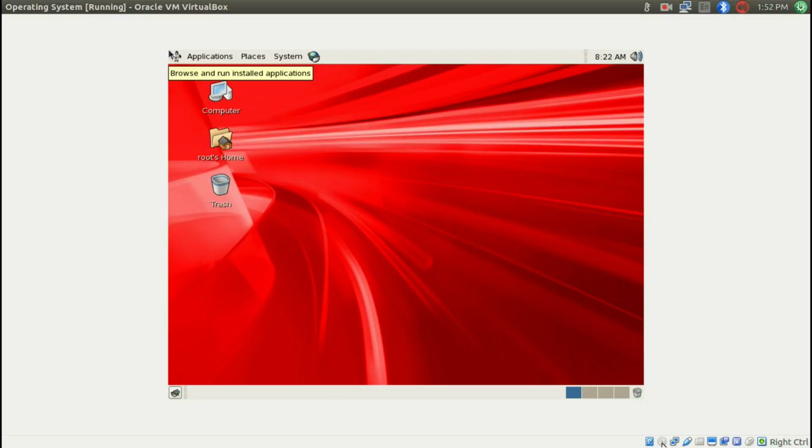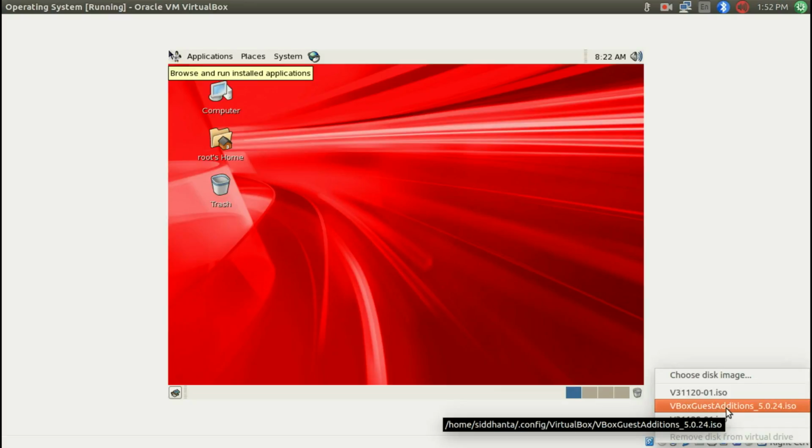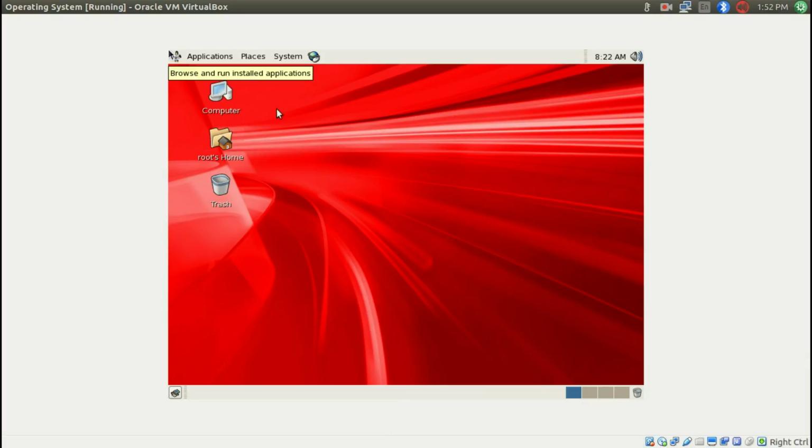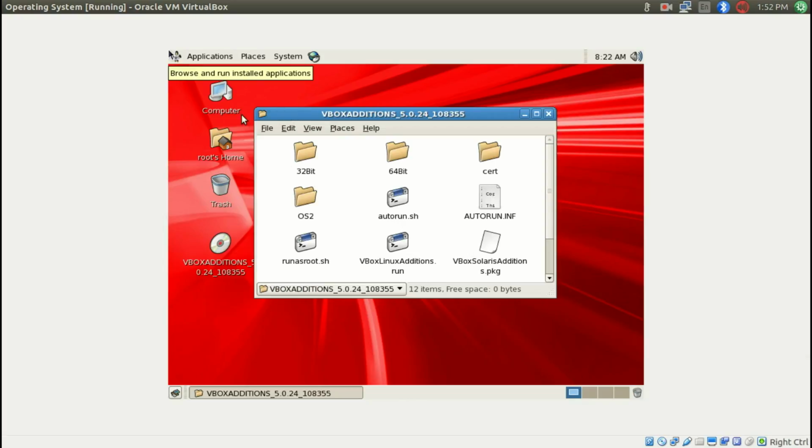You can see a CD drive over here, just right click on it and you will see VBox guest editions. If you have already downloaded it you will find it over here, and if it's not listed you can choose the disk image and locate this ISO file. For me it's already here, so I will click on it and select it. It automatically mounted it over here. You can see a VBox edition.